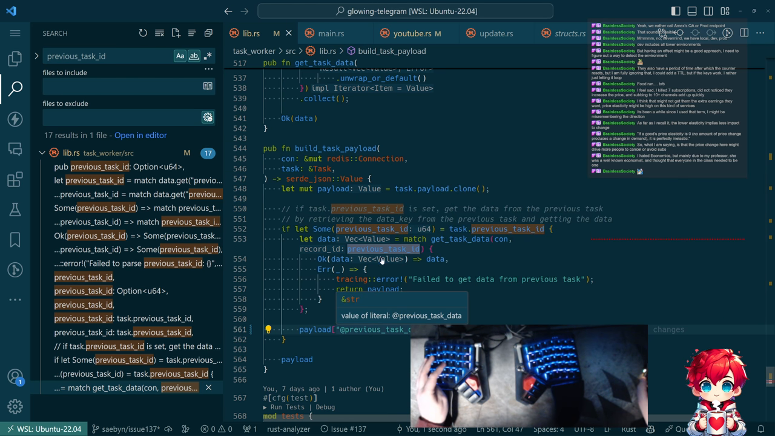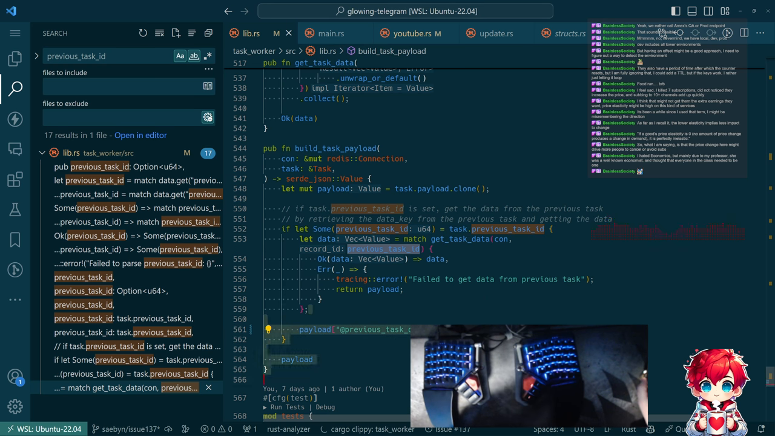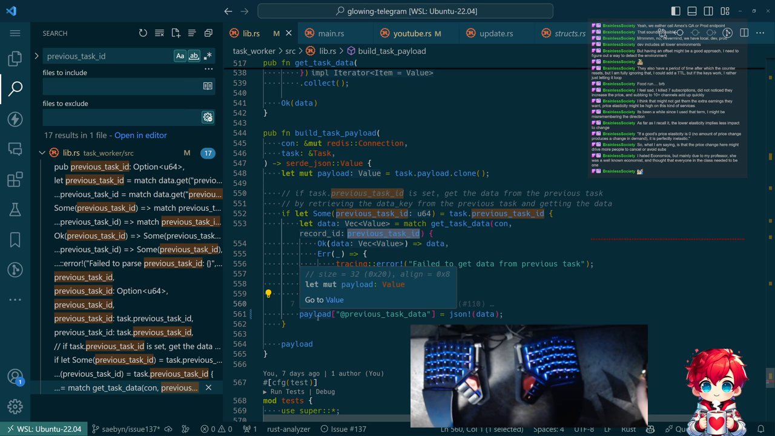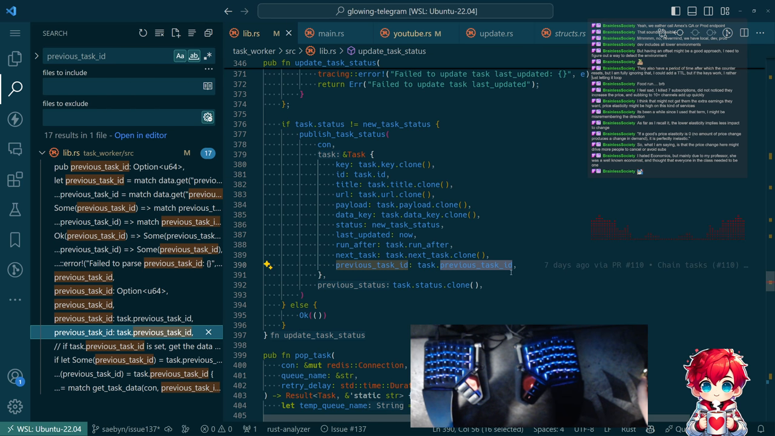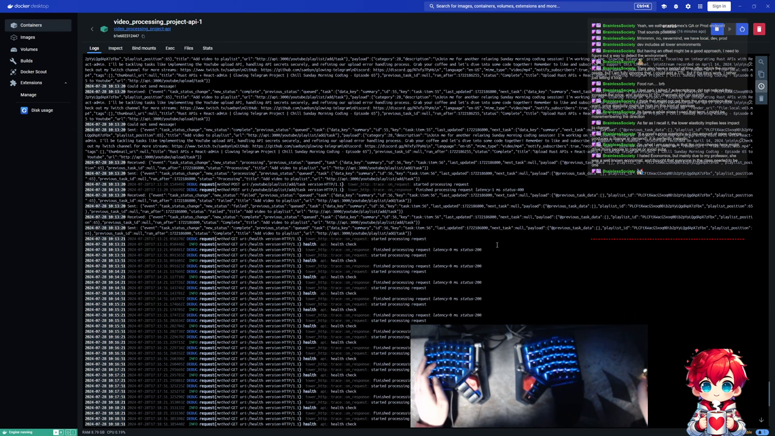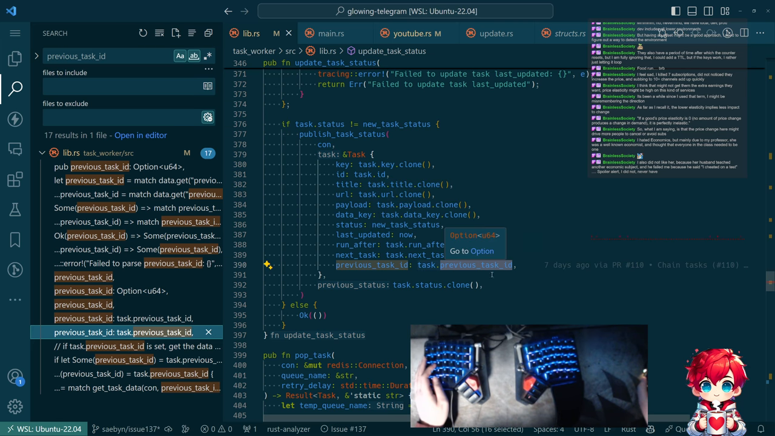Alright, so this seems fine, and shouldn't really affect what's going on here, I think. Here and here and here. Publish task status. Wait, so does that mean that in the log the previous task ID is null? Aha! And all of these. So there should be a previous task ID, and there isn't one.